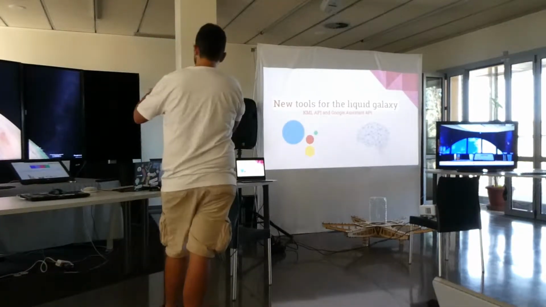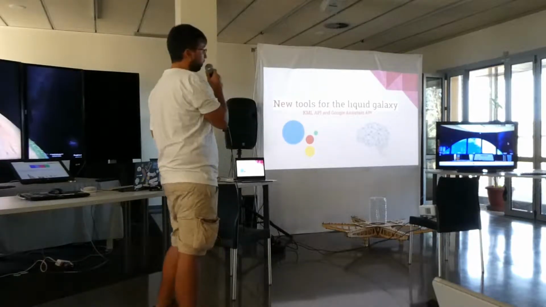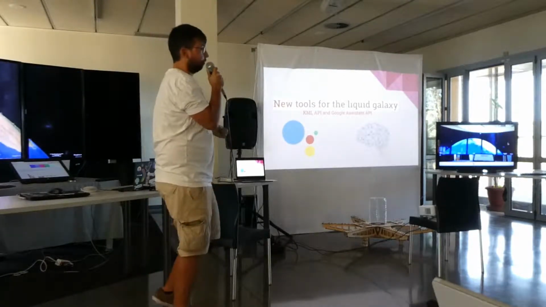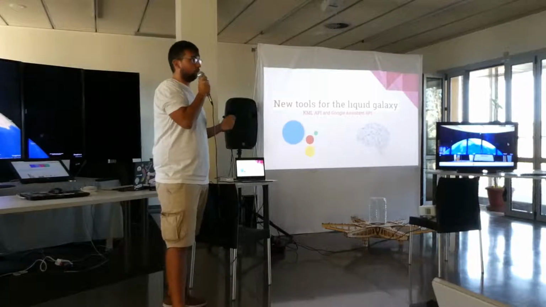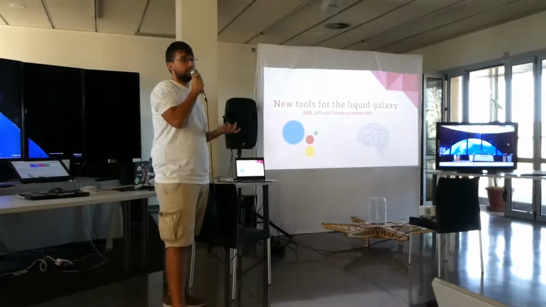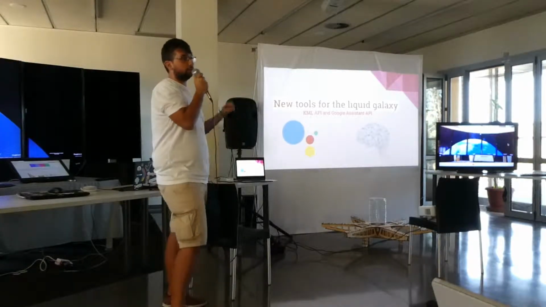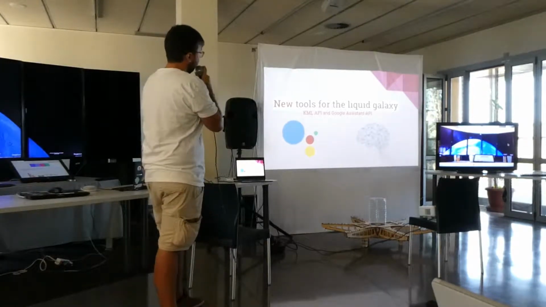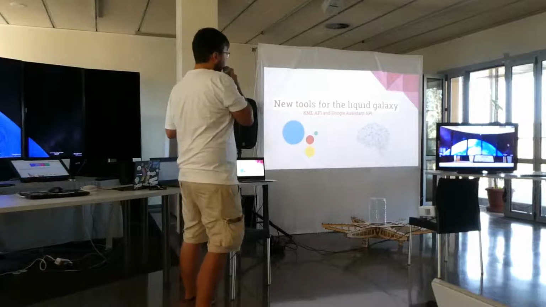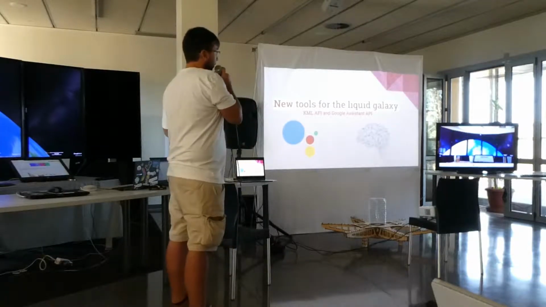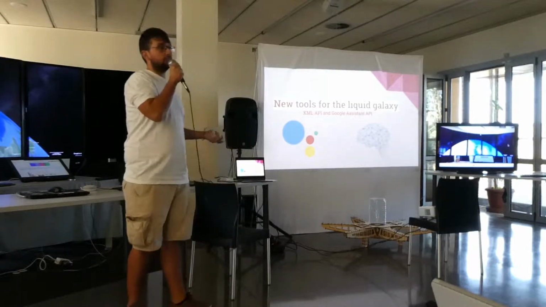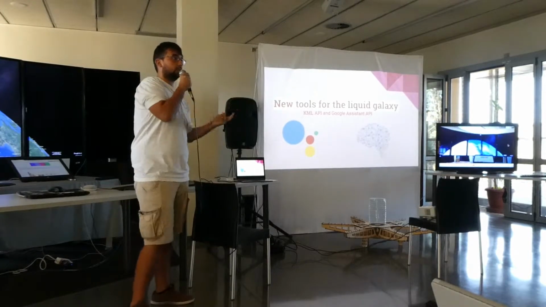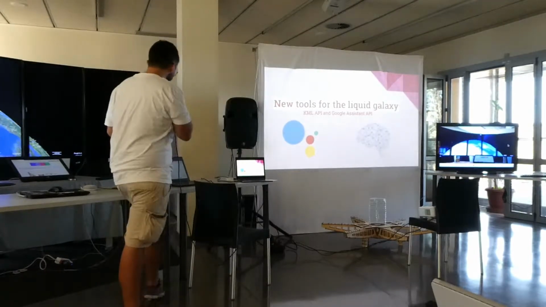One is for the master, the other one for the slaves, because we find cases, for example, when you want to display a balloon, you just want to display it in the master, not in the slaves. Then you just say, watch it in the master, not in the slaves. And the Assistant API is the integration of the Google Assistant API into the Liquid Galaxy with the basic movements: go left, go right, orbit, and this kind of move.